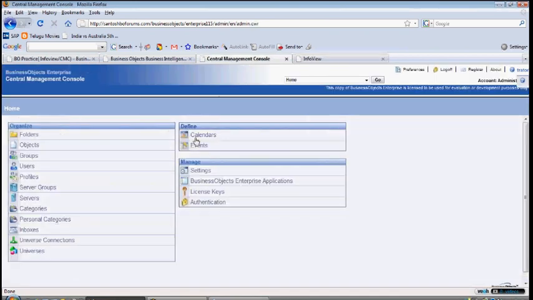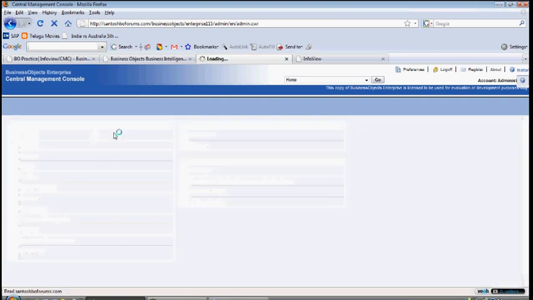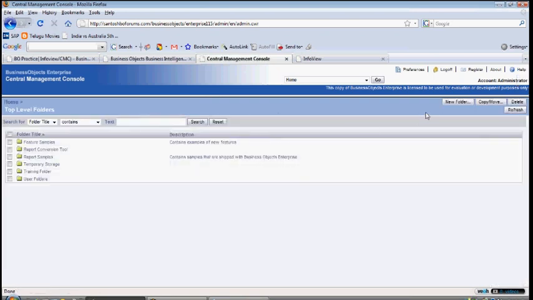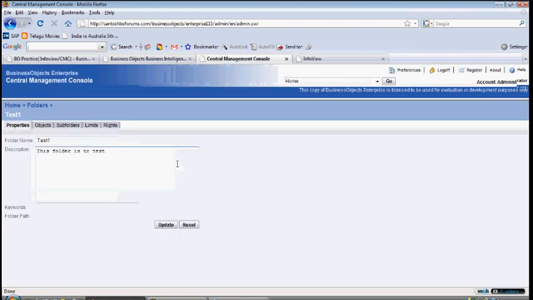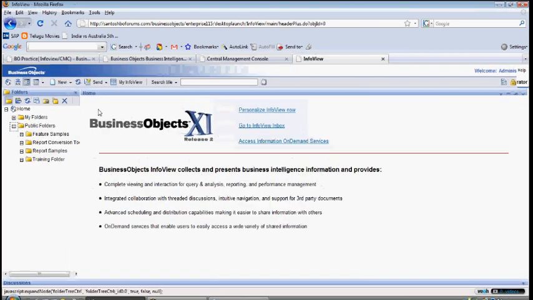Now I'm going to CMC. I'm creating a new folder here. I'll call this the new folder, and I will call this test 1. This folder is to test, and I'll say okay. Now, once you've created the folder, if I go back to InfoView and refresh here, you will see one more folder called test.